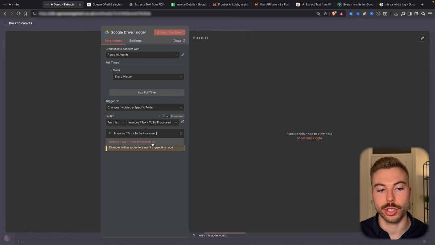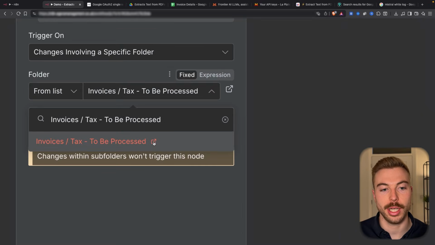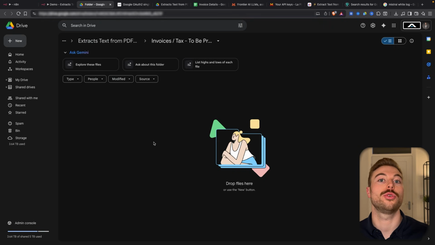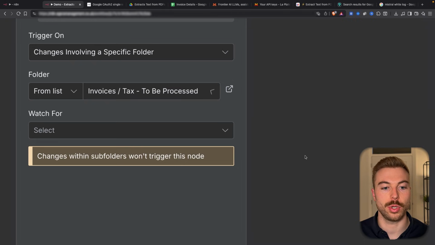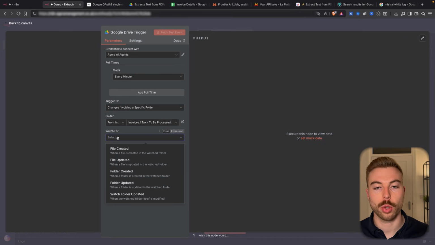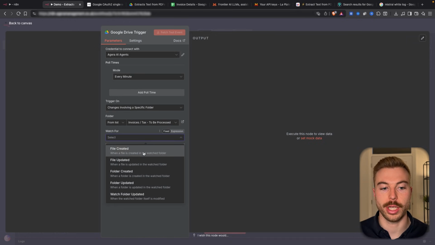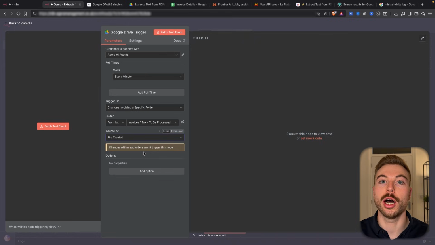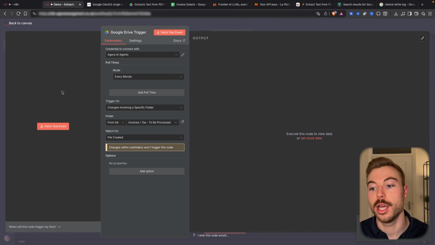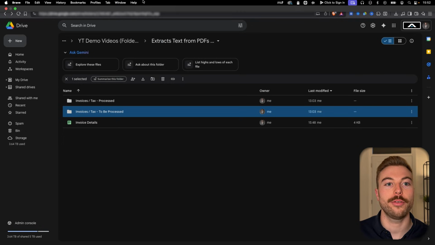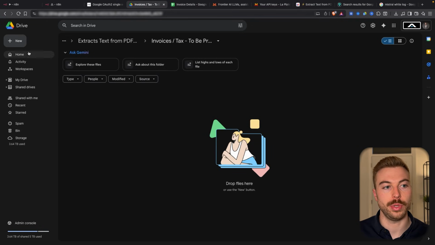And if you ever want to double check, when you hover over this little button here and press it, it will take you through to that folder so you can check nice and easily if it's the correct one. So we know it's the correct one. We're now going to look for file created. And that's because when we upload a file into Google Drive, it's going to create it in that specific environment. So as you see here, we're going to have nothing coming through as the fetch event at the moment because nothing has been received. If I come back across, we come into the to be processed.